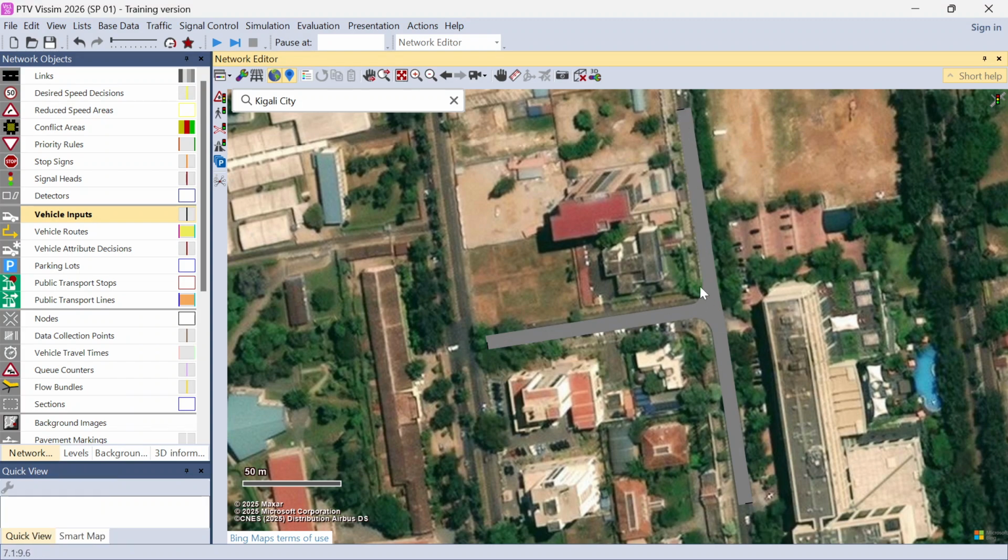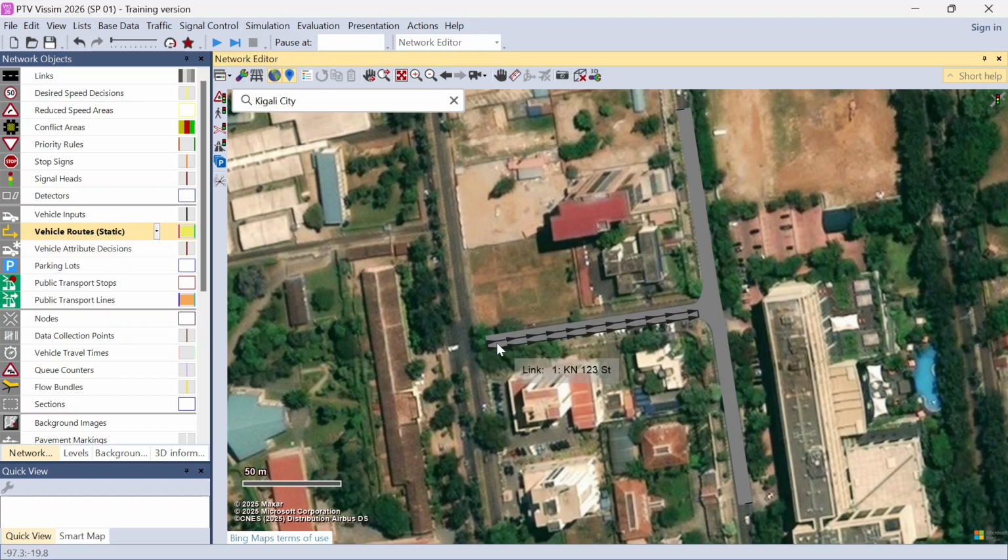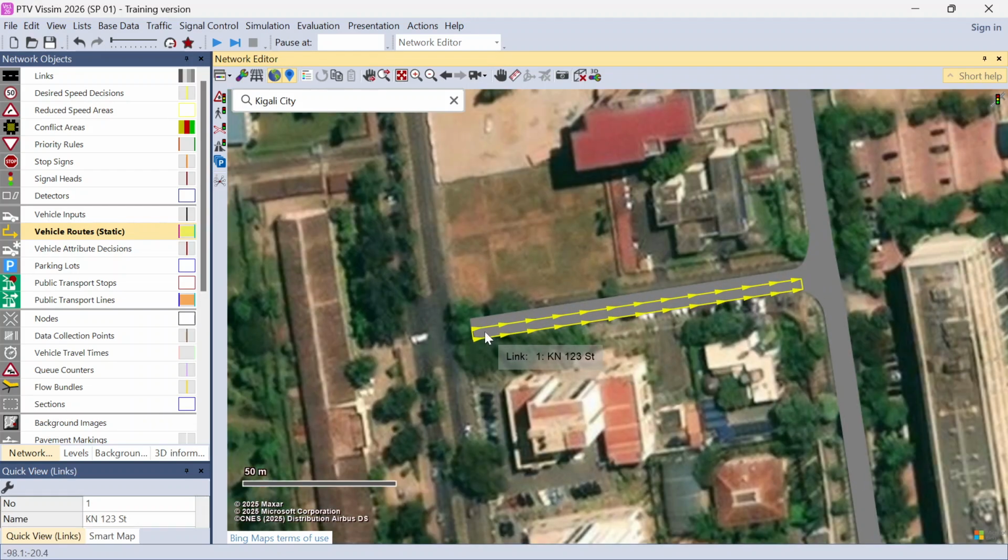After adding all the vehicle inputs at all these intersections, the next thing is to allocate the directions through which all these vehicles will be approaching. So we come next to the vehicle route. There are a lot of vehicle routes: static, partial route, partial public transport, parking lot, dynamic, and closure, but for us, mostly we shall be using static routes.